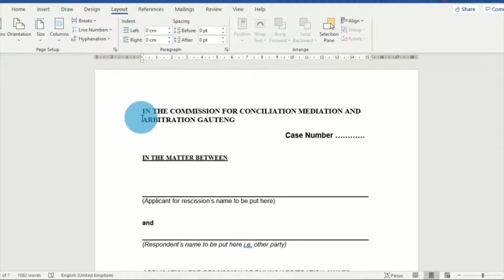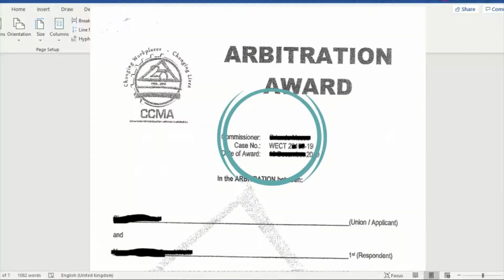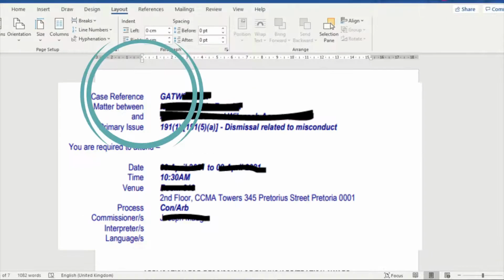Right at the top, you're going to see that this is for Gauteng. You will just change this to whichever province you're in, and then you need to complete your case number over here. You'll find your case number on the arbitration award. I'm going to bring that up on the screen so that you can see where to find it on the arbitration award. Or if you do have the set down document, it's also on the set down document. I'll bring that up.